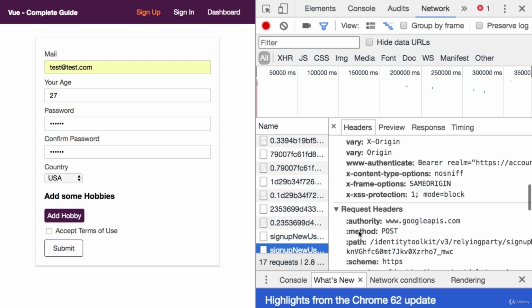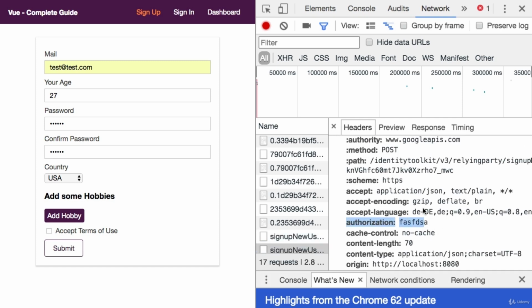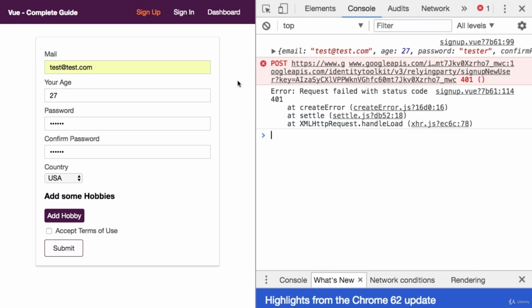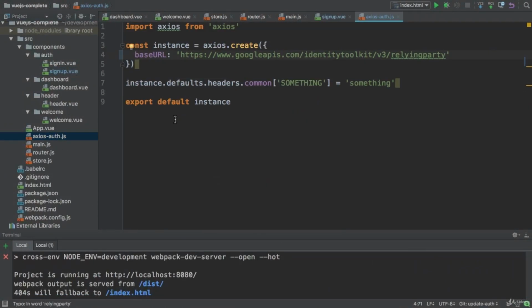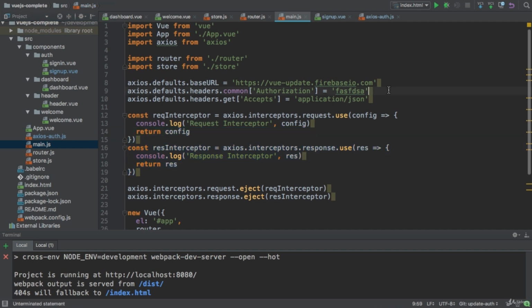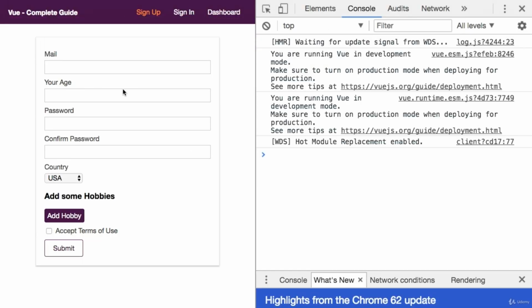You can hit submit. Now here I'm getting an error. That error is coming from my authorization header I'm setting on this request right now. So let's go back to our application, to Axios auth.js, and let's simply comment out this global config here, as well as in the main.js file, our global authorization header. Here it's actually a problem.